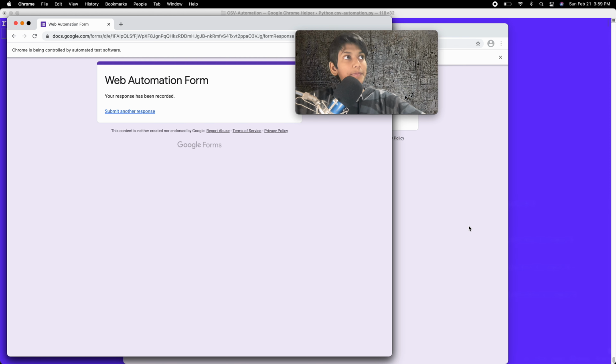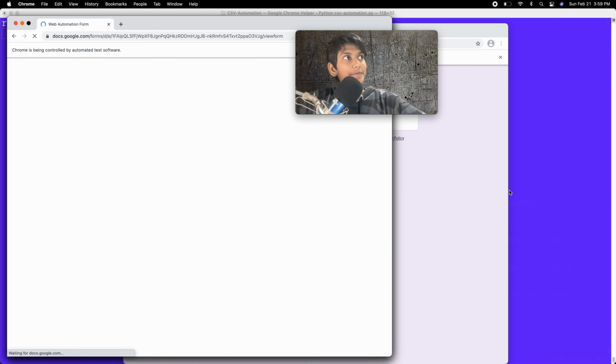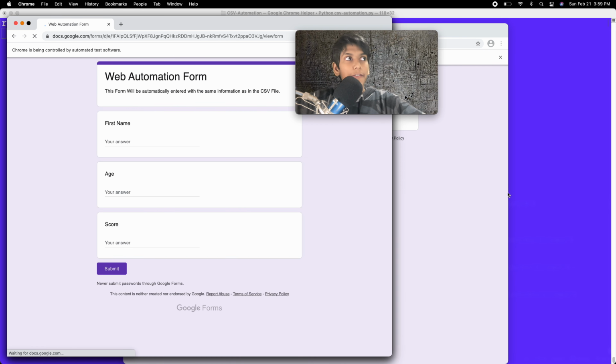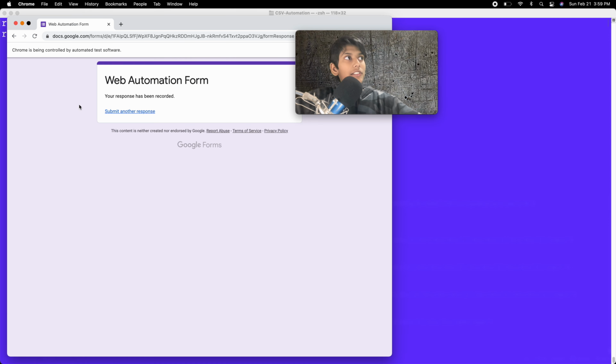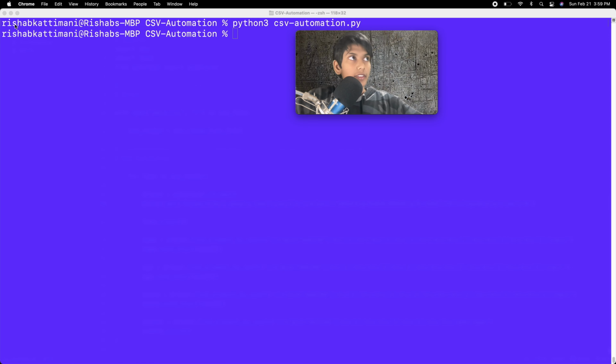So there we go. And okay, one more. See, it's filling out different data for different forms, and it's opening up all of these. So Billy 1900, and there we go, it submitted it. And then it just closes out all of the windows once it's done, and then it ended the program. There we go, that worked.